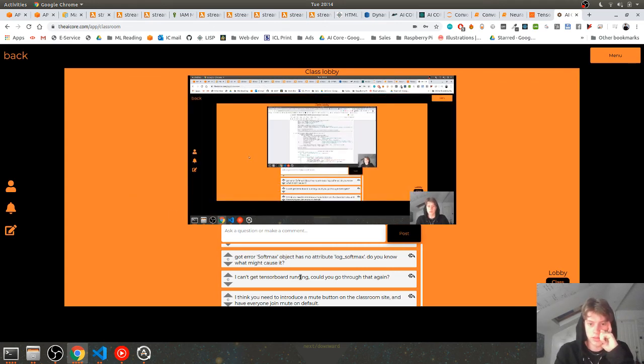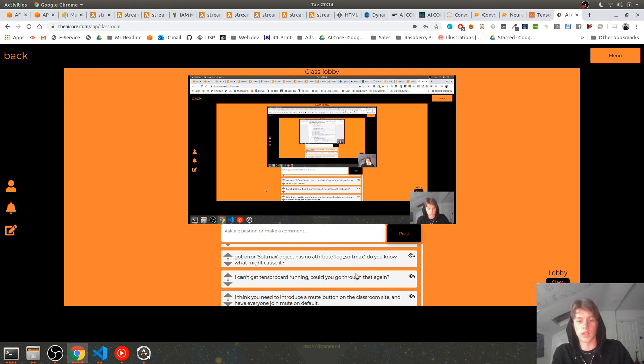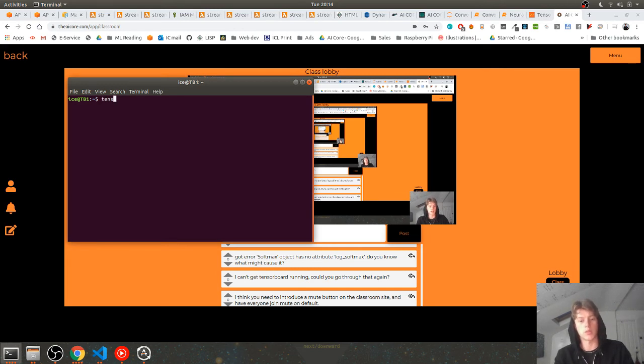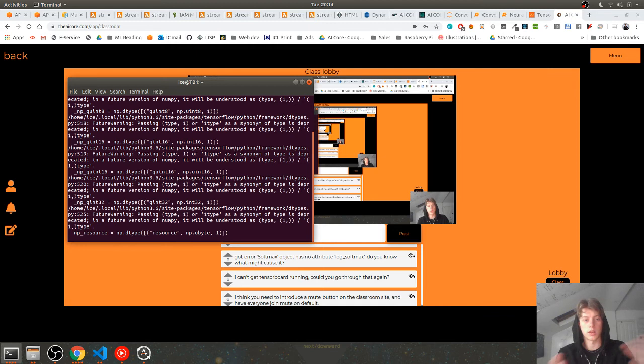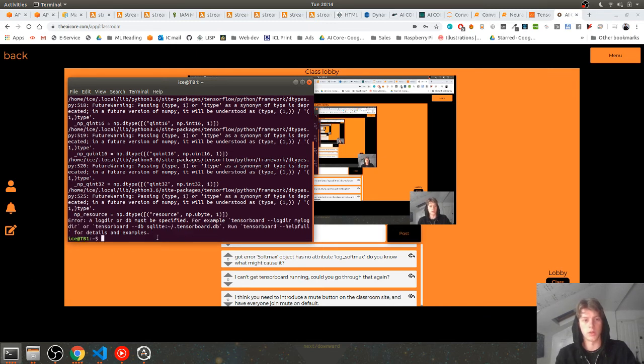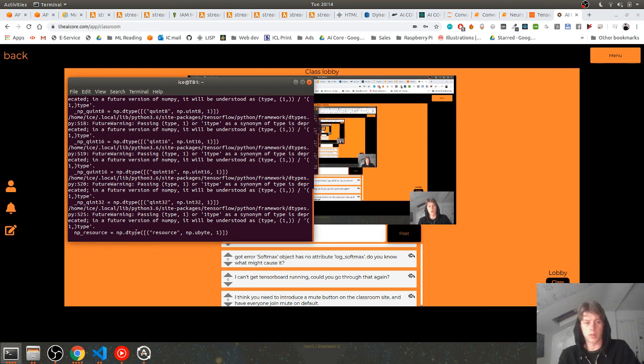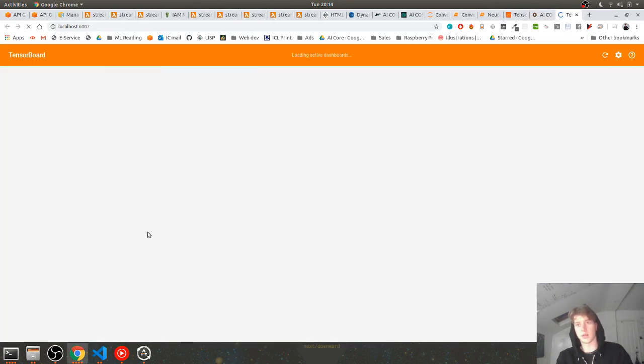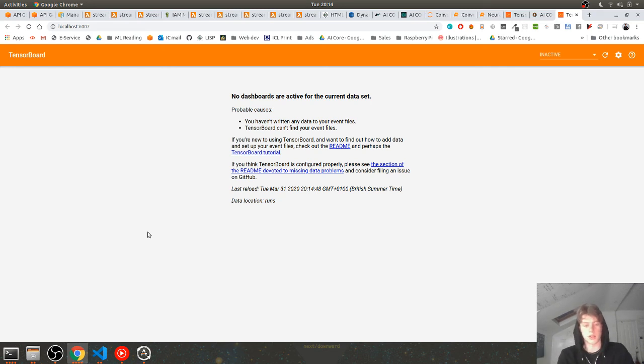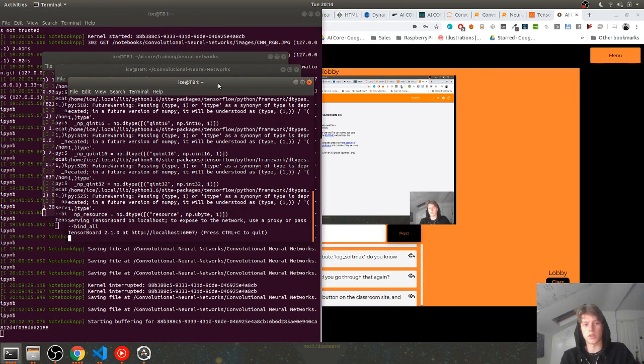TensorBoard running. If you're using Linux, which you're probably not, it's super easy. A few basic things I can cover now: you need to make sure you're in the right directory. If I run TensorBoard here, firstly it will not work because it's saying I haven't given a logging directory. If I do give it a logging directory, which is where it expects to find all the data, then it will spin up. If you click on that, it will say there are no dashboards active for the current data set, and you'll wonder why. The issue is that I started TensorBoard in a different directory to where I'm coding.